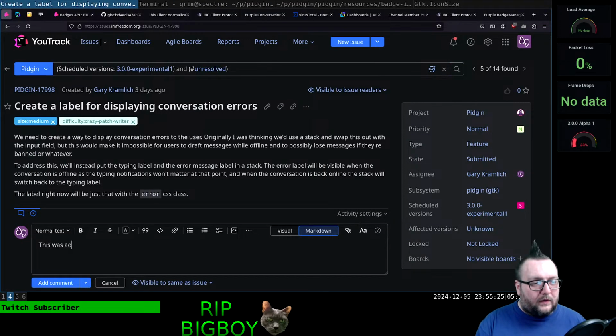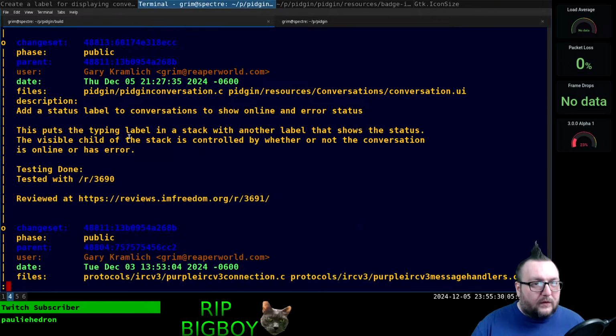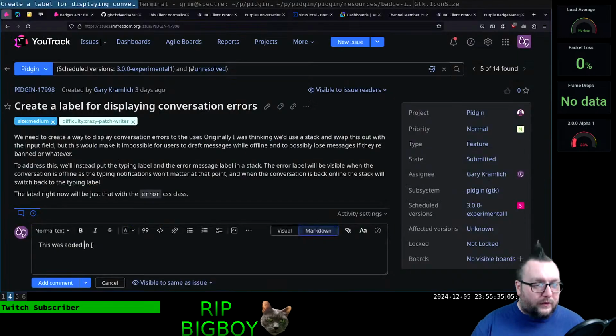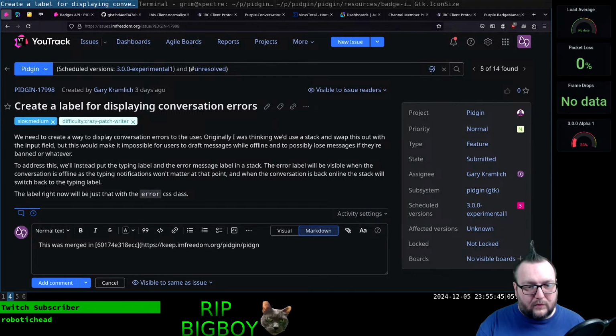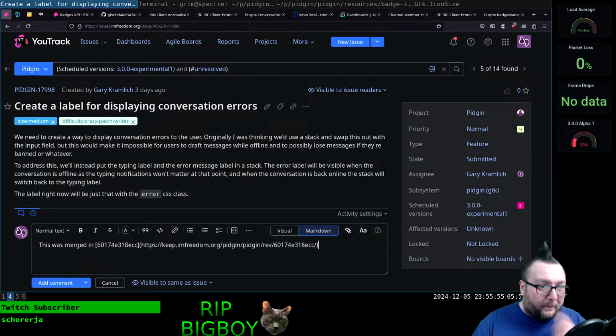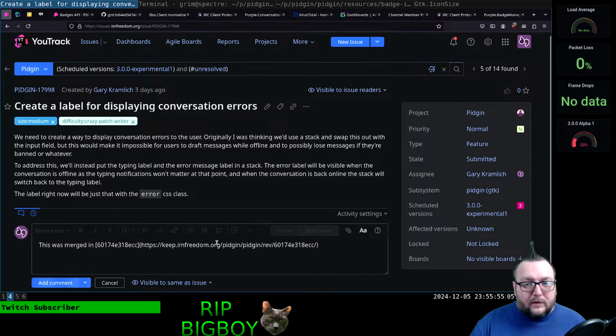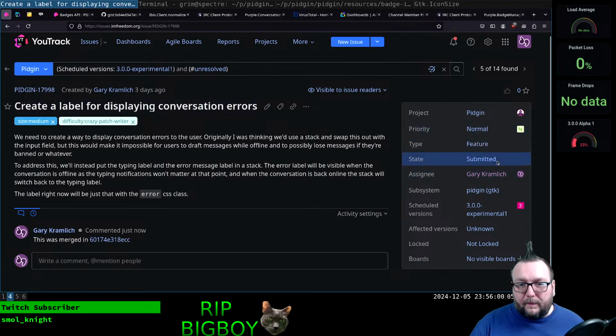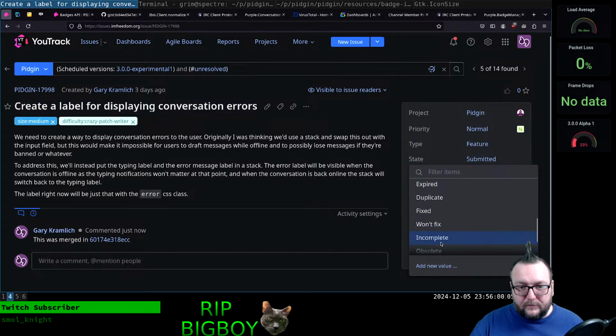This was added in. This was merged in. Yeah, we don't have to put the other stuff in here because this is just done. But we didn't have the issue on this, did we? Nope, I just missed that. Oh, my bad. Shit happens. Fixed.